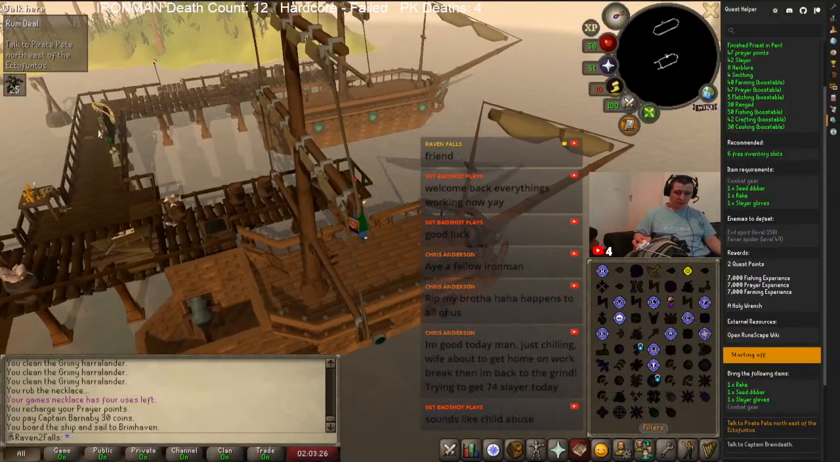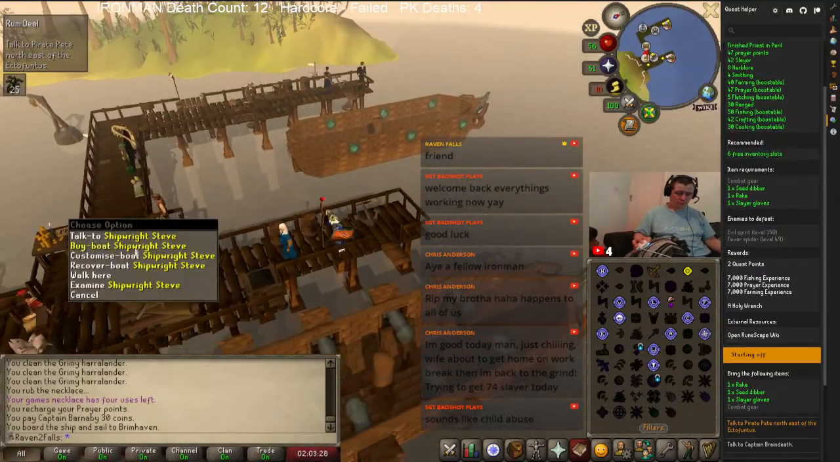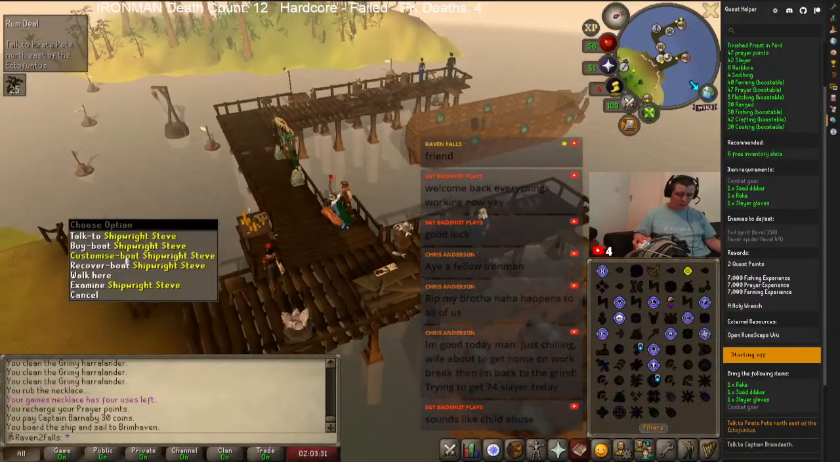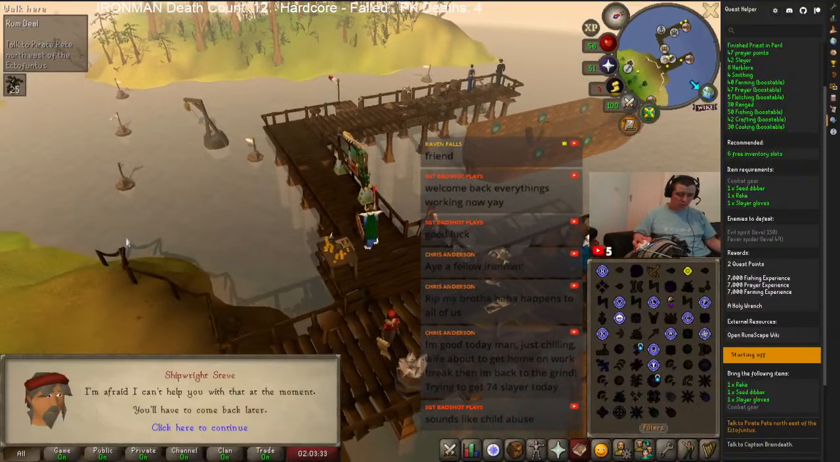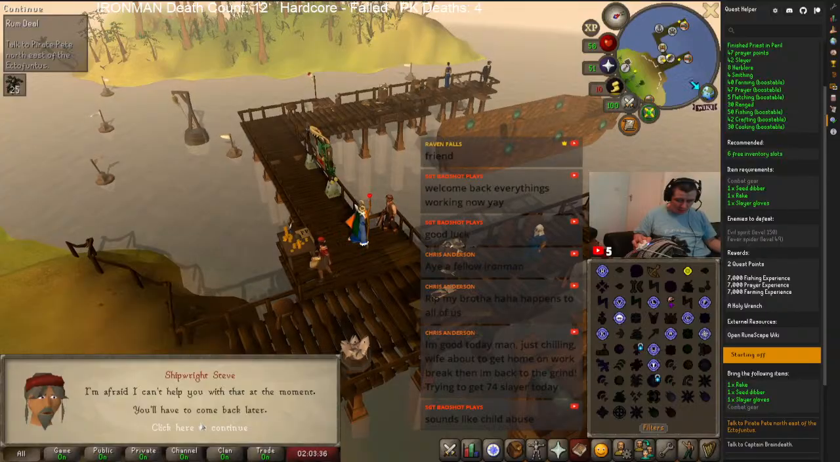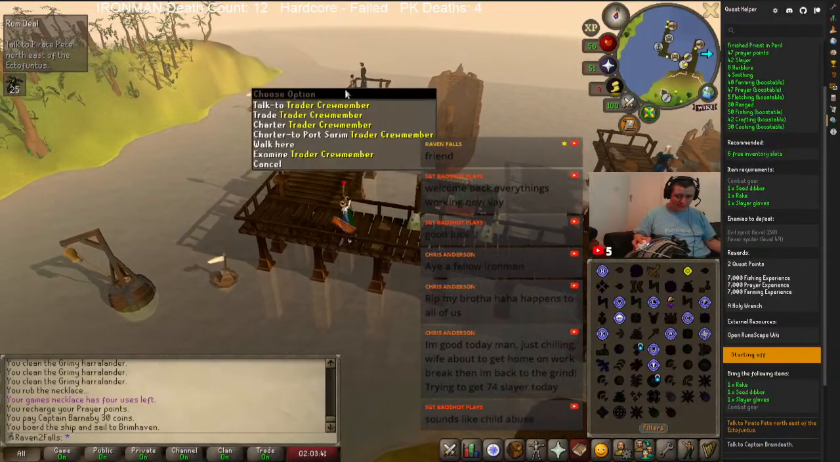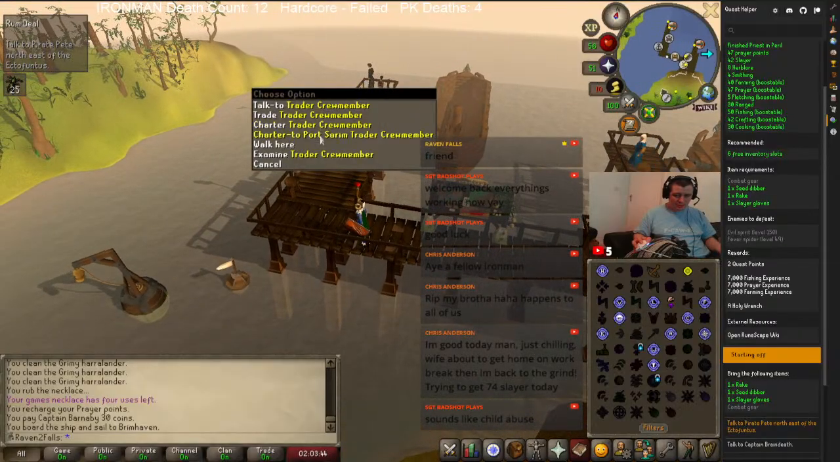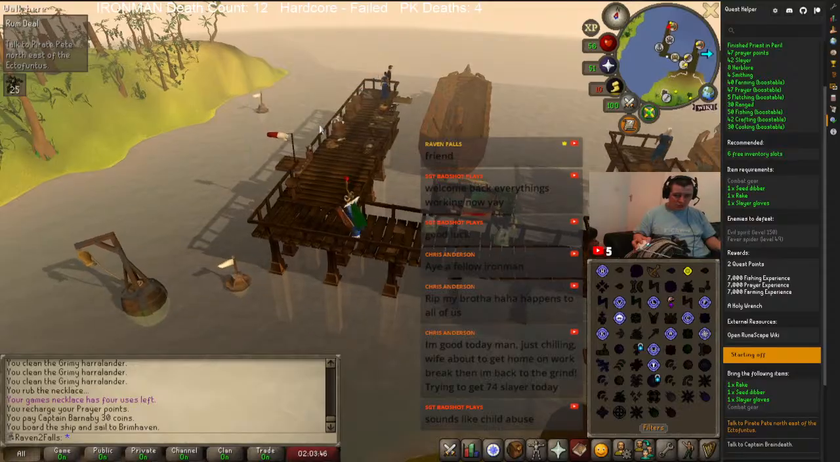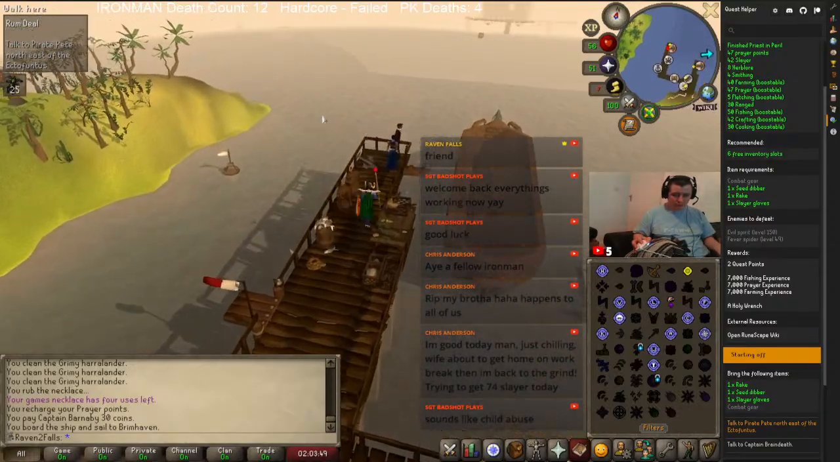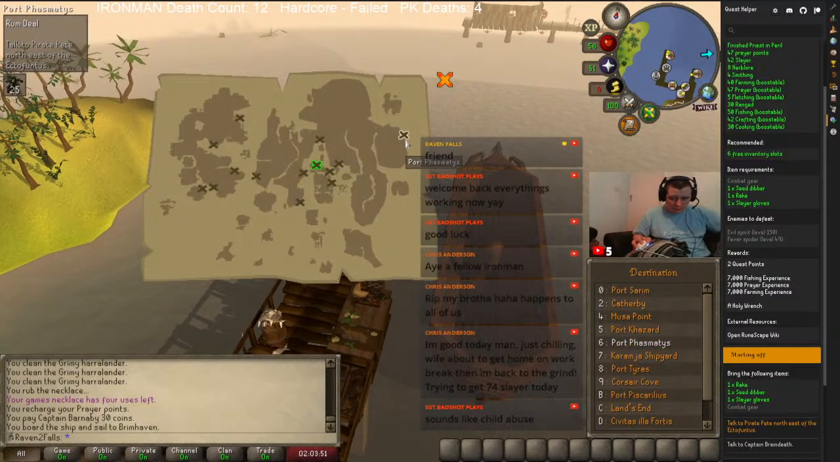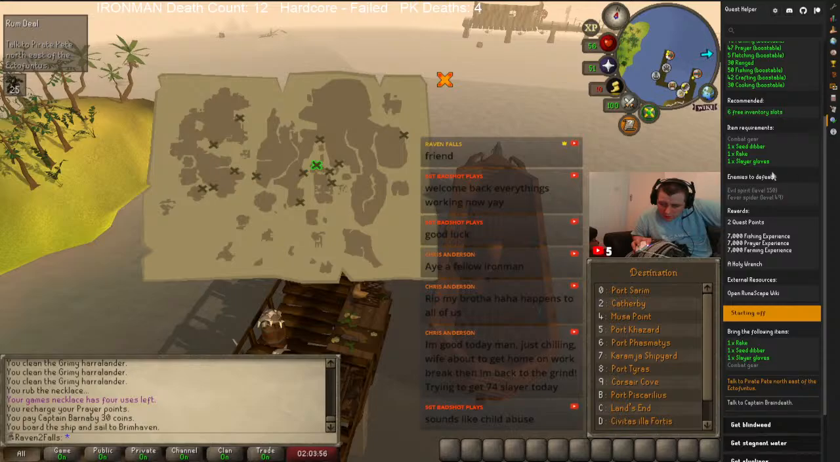Go to the chart from here. By boat. I'm afraid I can't help you with that at the moment. You have to come back later. Charter boat. Where is it I've got to go? Ectophontus. They're not here?